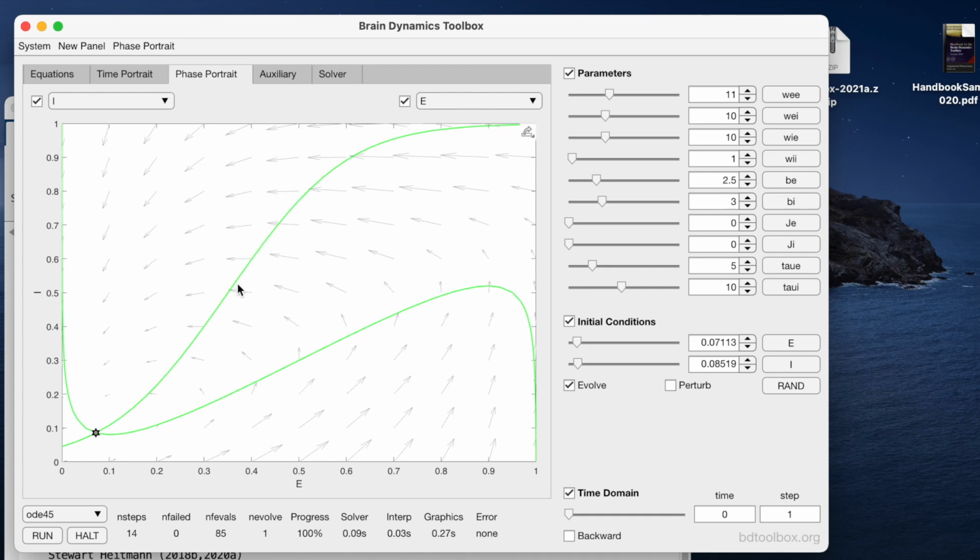Just a reminder that the nullcline for the I state variable shows us where in phase space the I value is not changing, and likewise the nullcline for the E variable shows us the position in space where E is not changing. And of course, where they both cross, neither variable is changing, which means we have a fixed point.